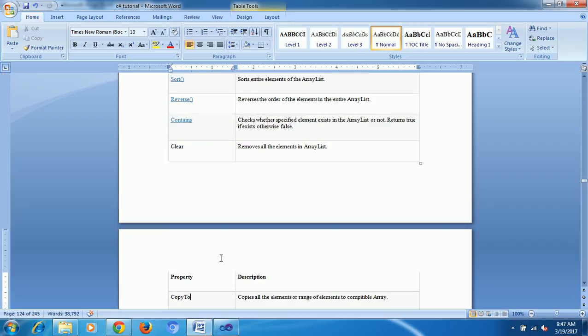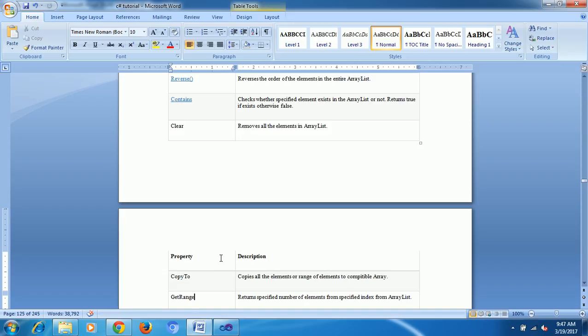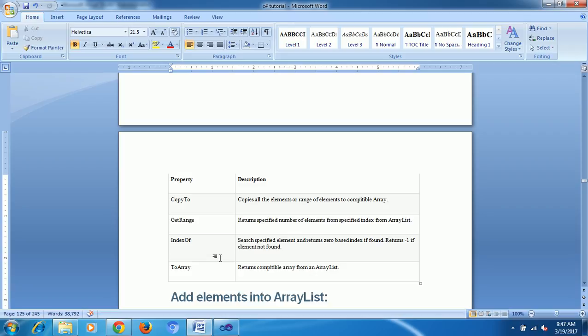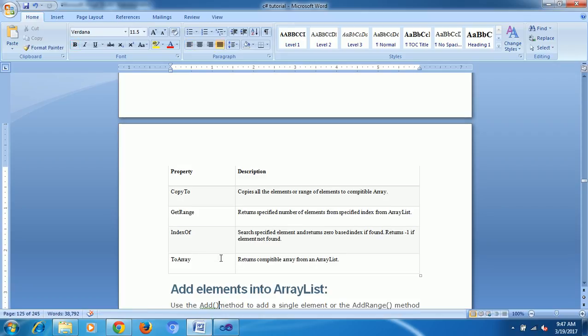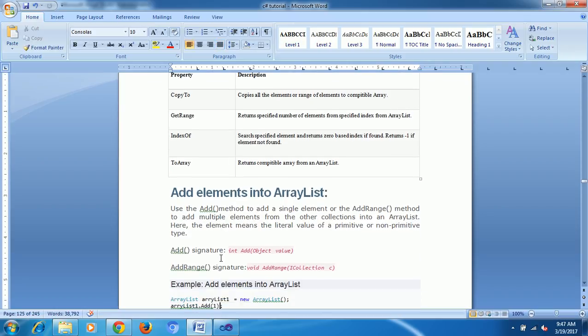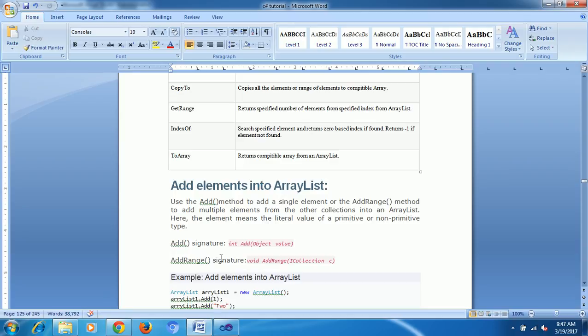Okay. Next, Clear, CopyTo, which is nothing but copying to one place, or GetRange. If you want to find how many values there are, use GetRange. And IndexOf is nothing but, I want to find where this 50 is, which place, based on the index. Next, ToArray. If you want to convert this to an array, that's called ToArray. Okay, here different methods are there. I will explain one by one.